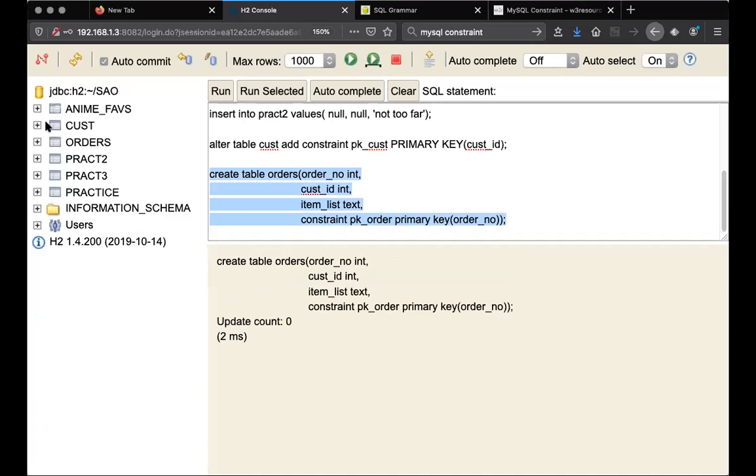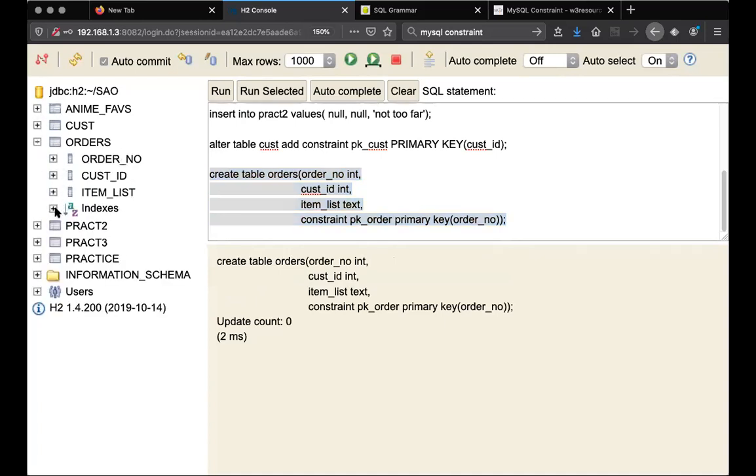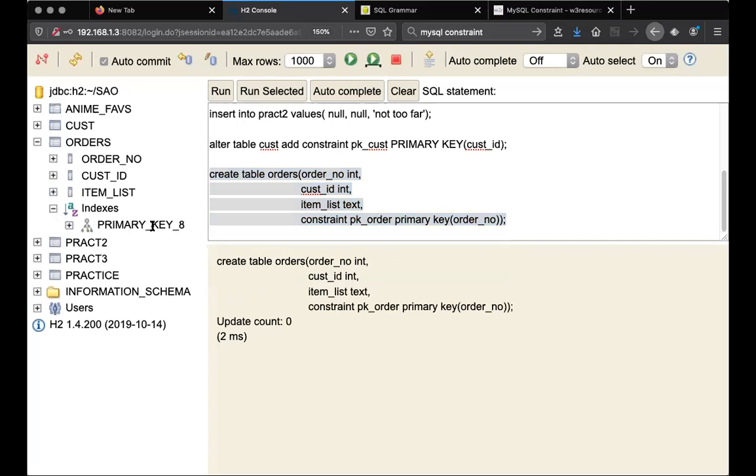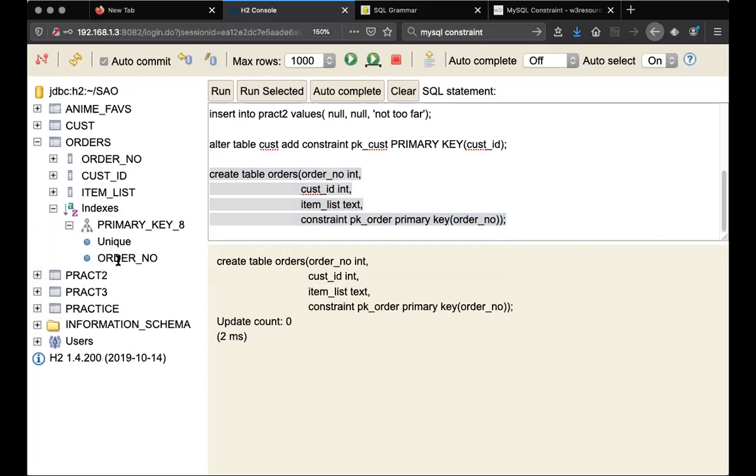Okay, let's take a look. Okay, so I have my primary key here, order number, and they're telling me that it's unique. All right, so now I have two tables with a primary key. You've seen both the alter syntax and you've also seen the create syntax.